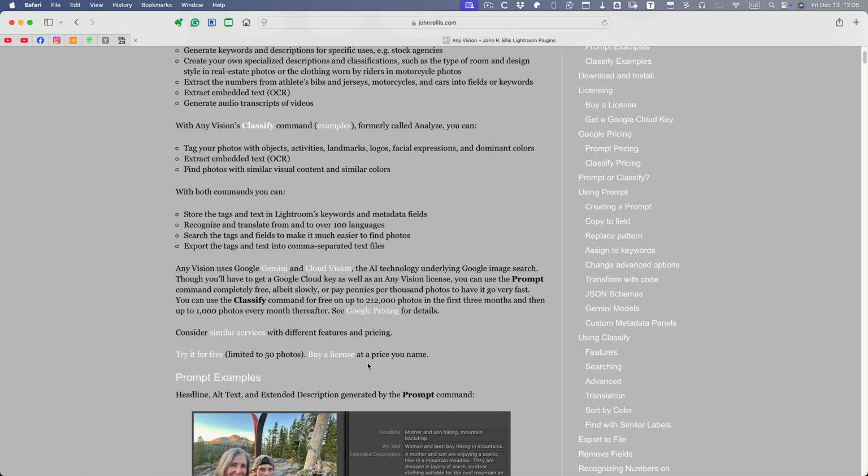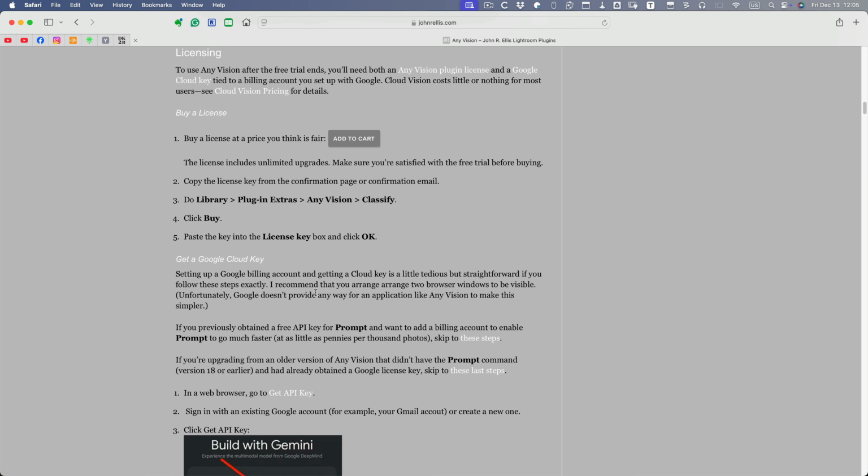The license is at a price you name, so it's like shareware that you can donate to him. If I click on Buy a License: after the free trial ends, you'll need both an AnyVision plugin license and a Google Cloud key tied to a billing account. Cloud Vision costs little or nothing for most users. You can go here to see the Cloud Vision pricing. I don't believe it's expensive. I think it's like a few pennies per 1,000 images, so I don't think it's going to break the bank. But of course, for your own peace of mind, go and check the pricing here.